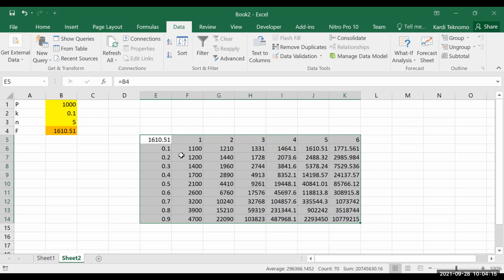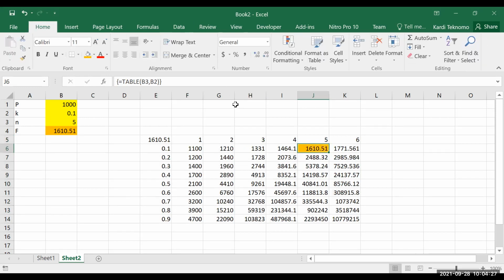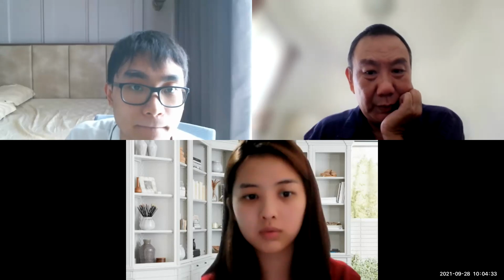So you're supposed to get at N equal 5 exactly the same as that one. So to check whether this is correct or not, you can do.